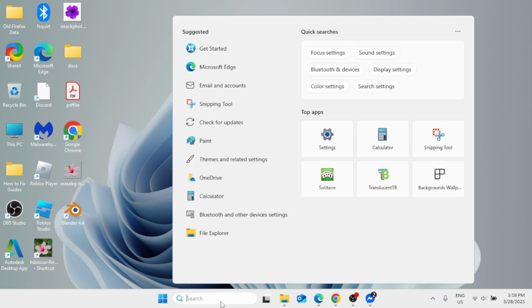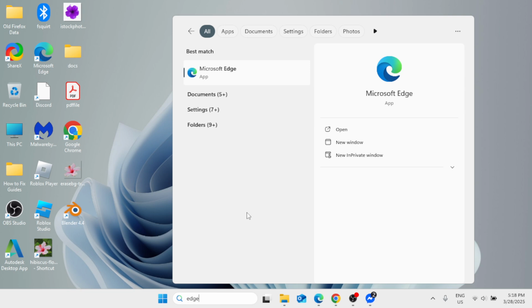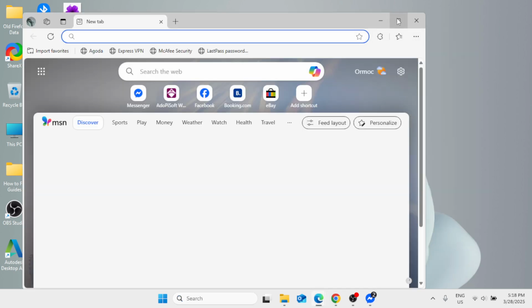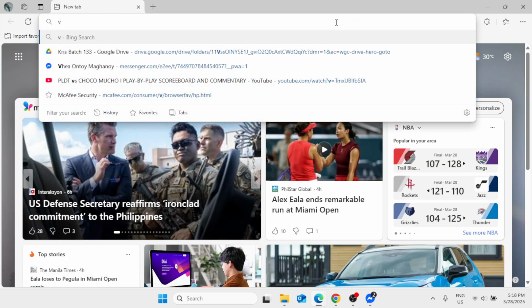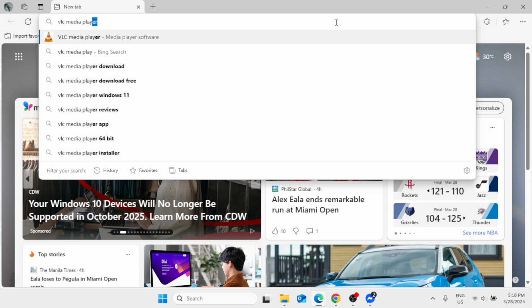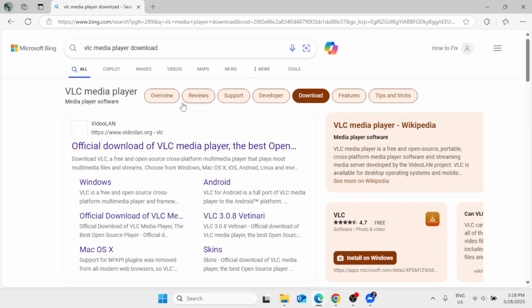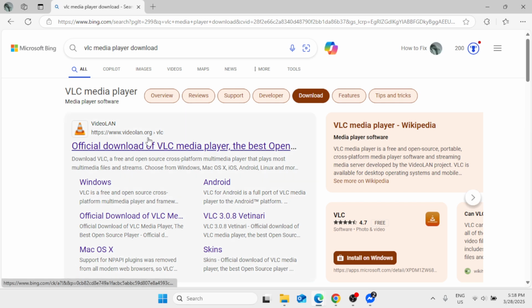So we need to open a web browser. Let's open the Edge browser. Now here in the search bar, you need to type VLC Media Player download, hit enter. And you'll find from the first option, which is from videolan.org, www.videolan.org. Click on that.